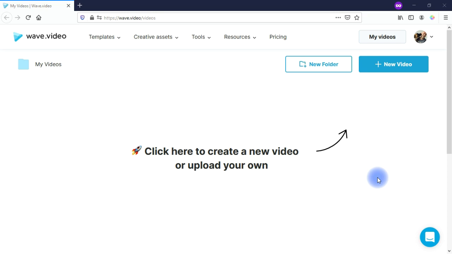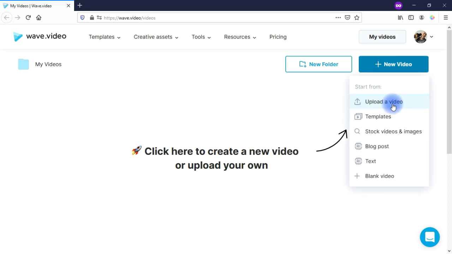We were looking at how to create a video using a template, but Wave does give you other options for creating your video. If I click here on New Video, you can see I can upload my own video and then edit it within Wave. Maybe add some text to it, add some stickers, etc. These are the templates, which we obviously just looked at. Here you can access the stock video and images as a way to start a video. This allows you to create one from a blog post, which we'll look at in a second. Here is using just text, and then you can start from blank.